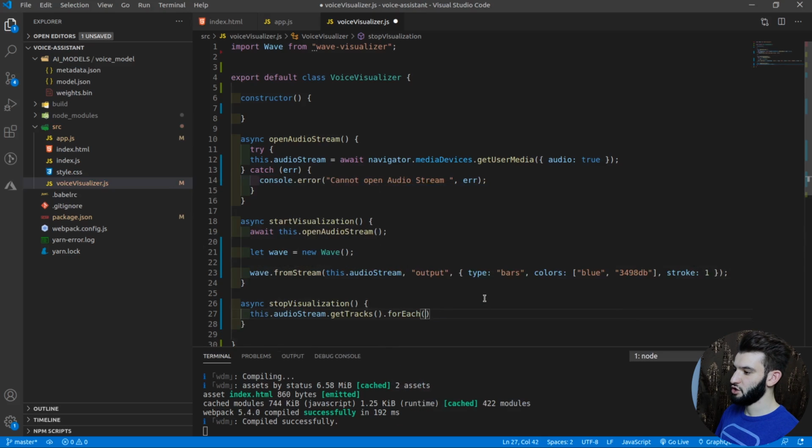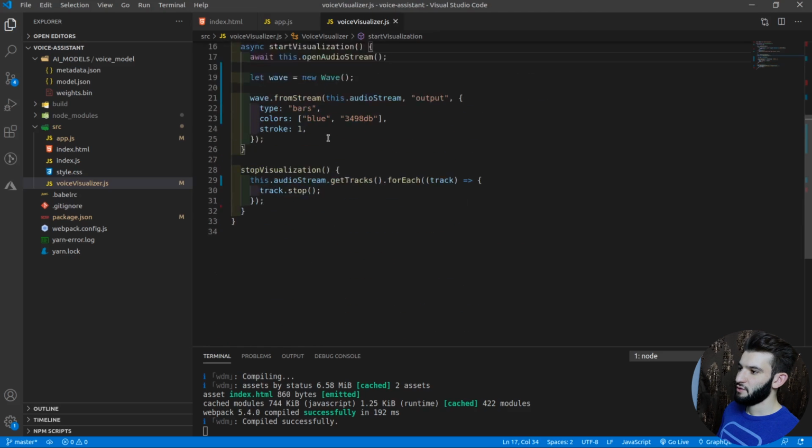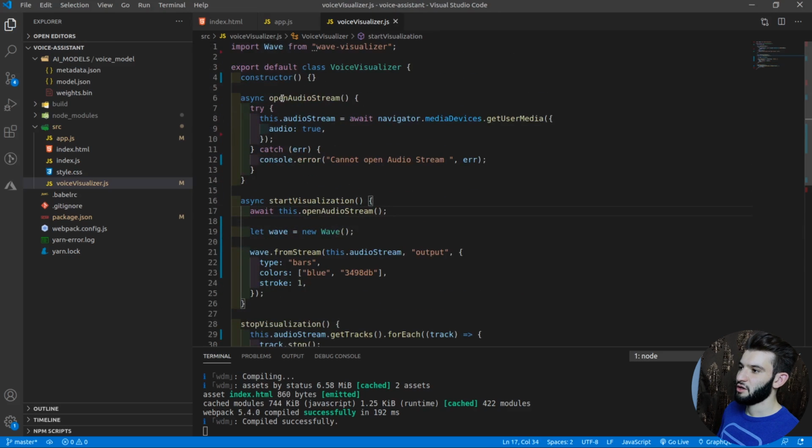So I'm going to use forEach. I'm going to go track, track dot stop. That's basically what it is, because it opens many tracks. You could be streaming through many tracks, and the proper way to stop all these tracks is to go forEach and stop each one of them. And voila, we got all of these, and we don't need an async function whatsoever. So that's basically it for the visualization, and we can just go ahead and get started and work with the visualization right out of the bat.